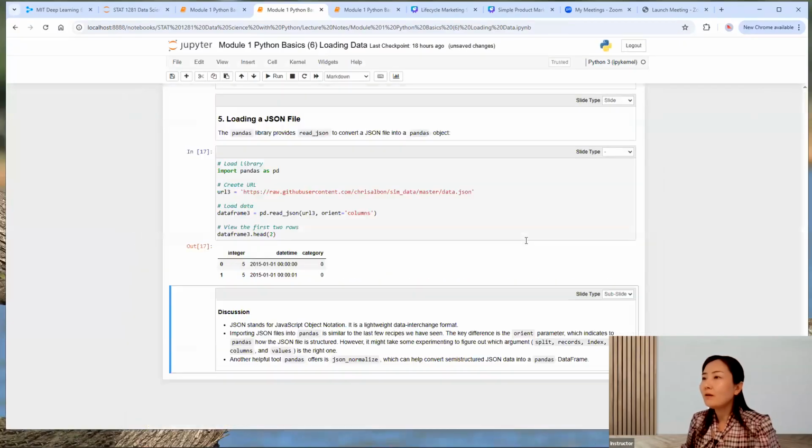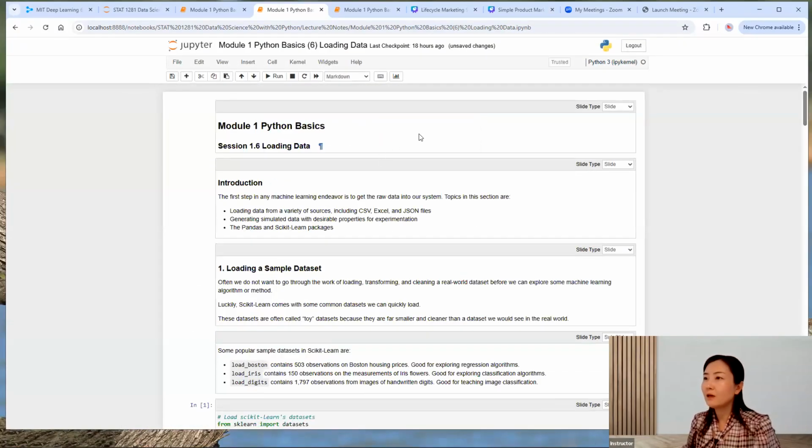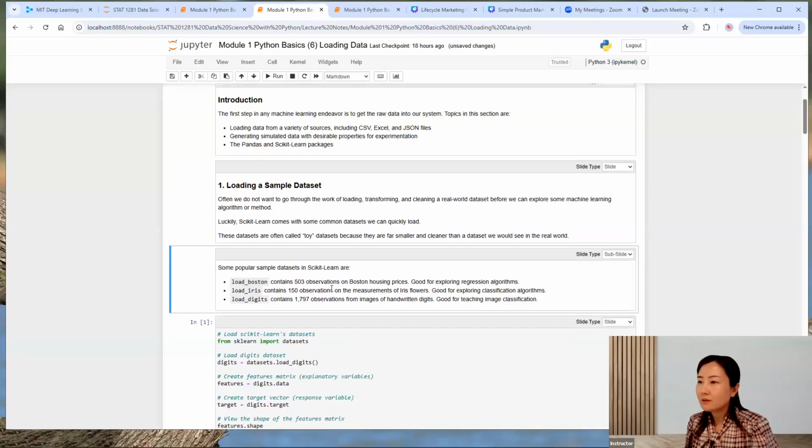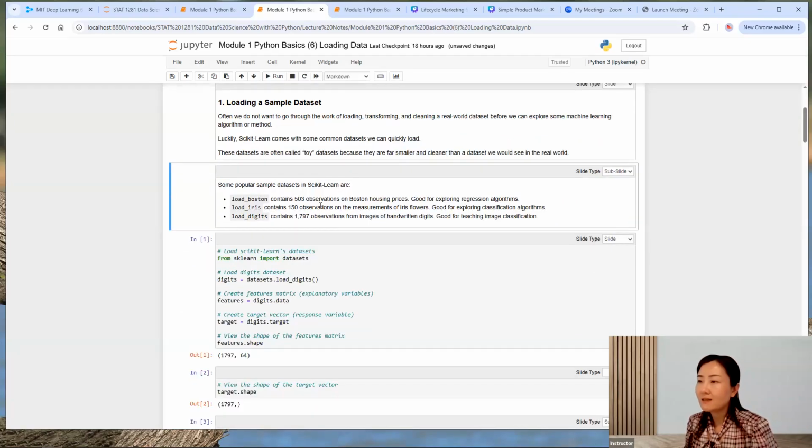All right, so that's all for loading data. We talked about loading sample data sets from packages in Python, different packages. Today we only talked about data sets in Scikit-Learn, but almost all of the packages have their own built-in data sets, like Seaborn, which is for visualization. It also has the iris data set. And also pandas. Pandas also has the iris data set. Iris is a very popular data set.